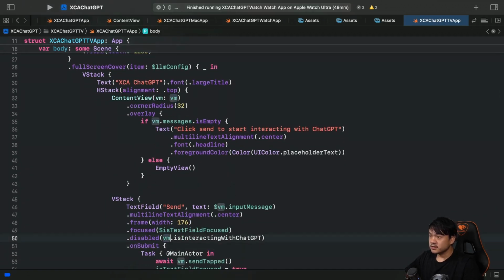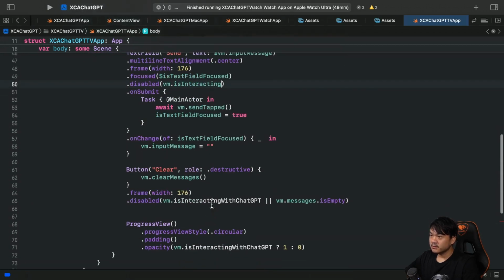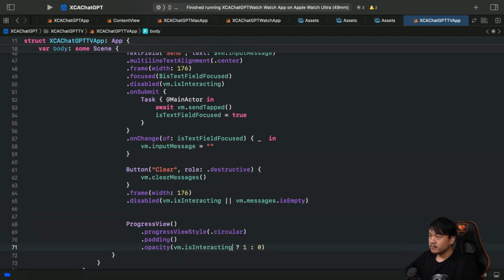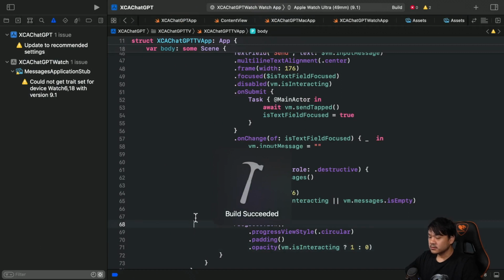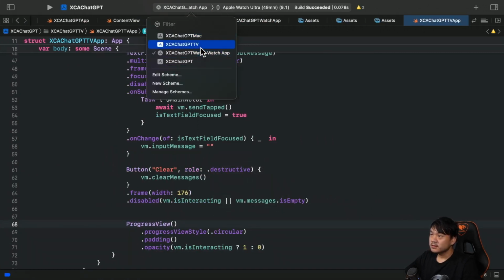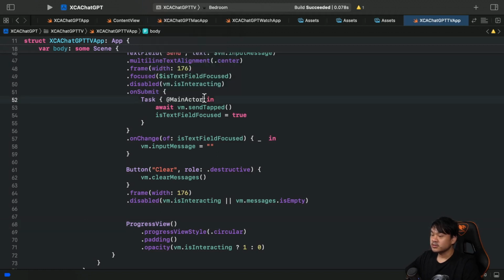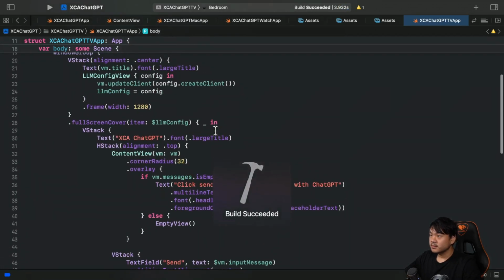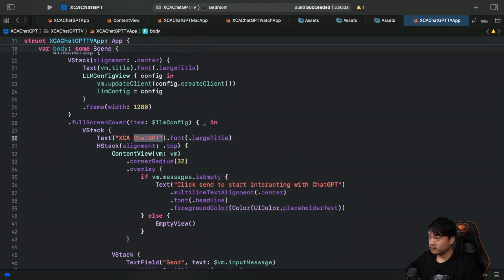Let's fix this, it is interacting with ChatGPT, to use the new one. Okay, let's try to build. Okay, build succeeded because the scheme is still watchOS. Let's change to TV, right? Okay, the build succeeded. Let's not forget to update this to use the vm.navigationTitle.